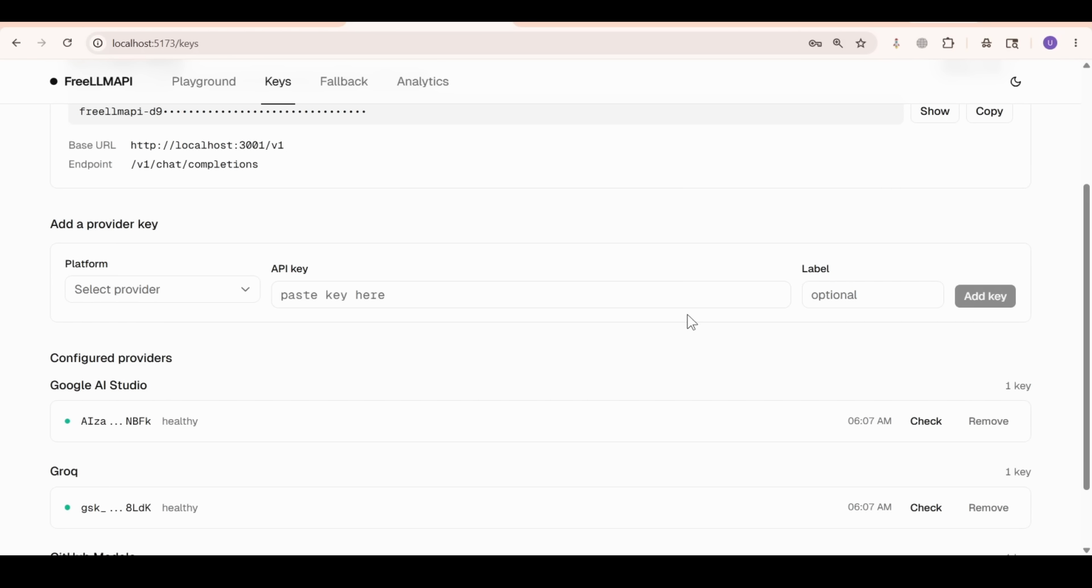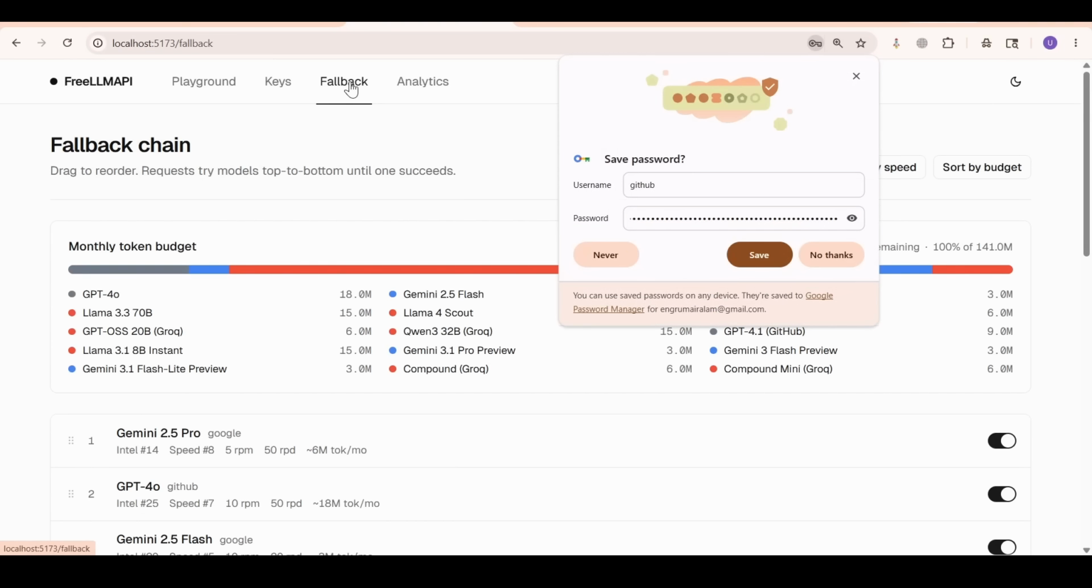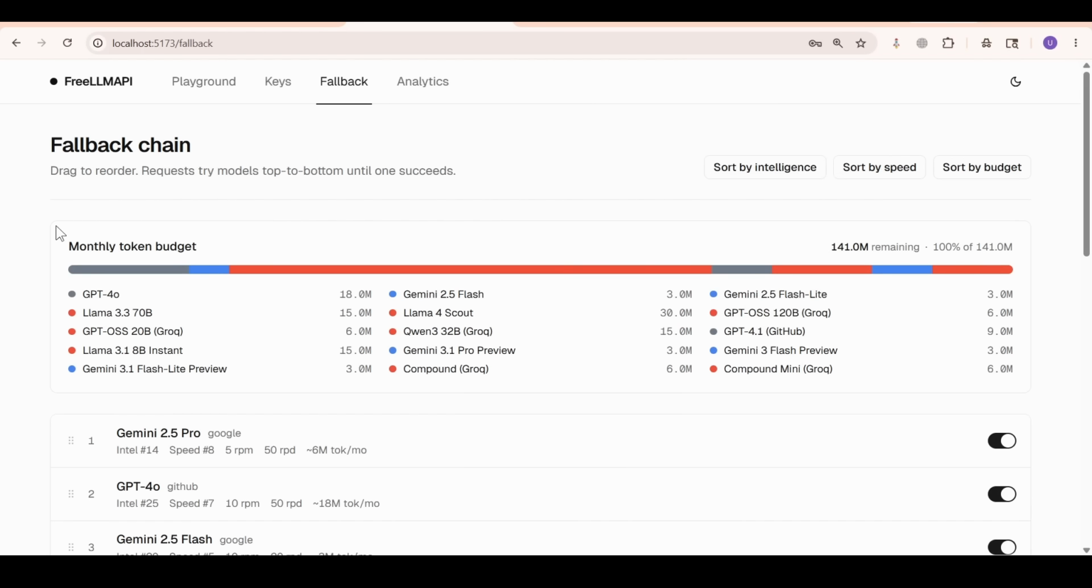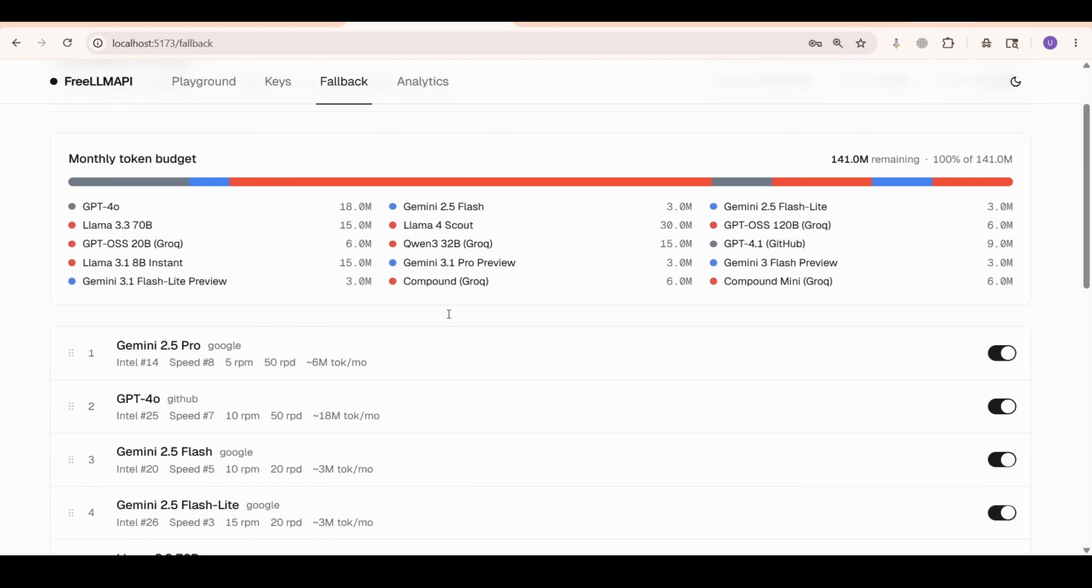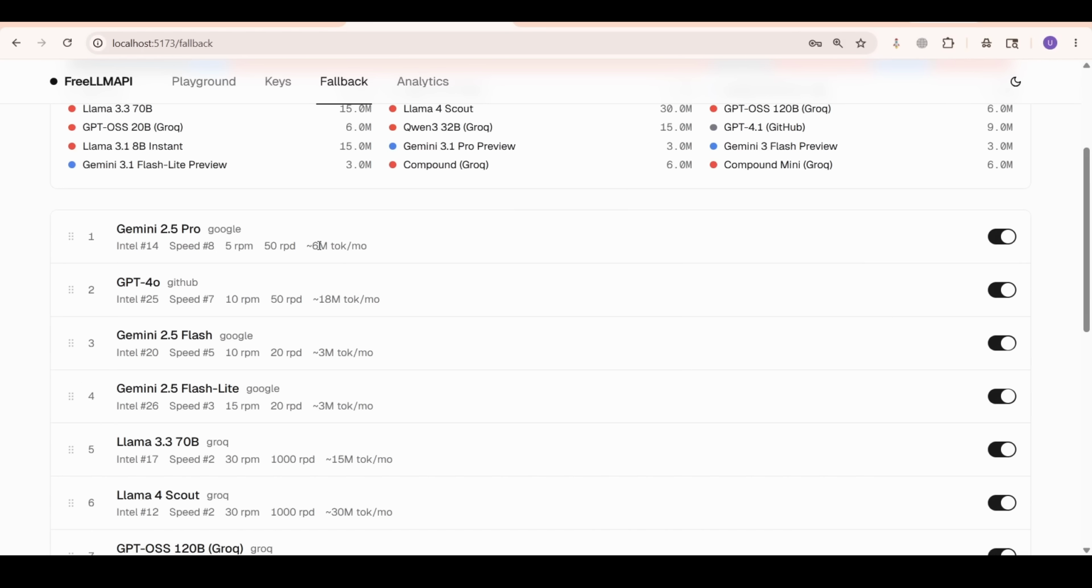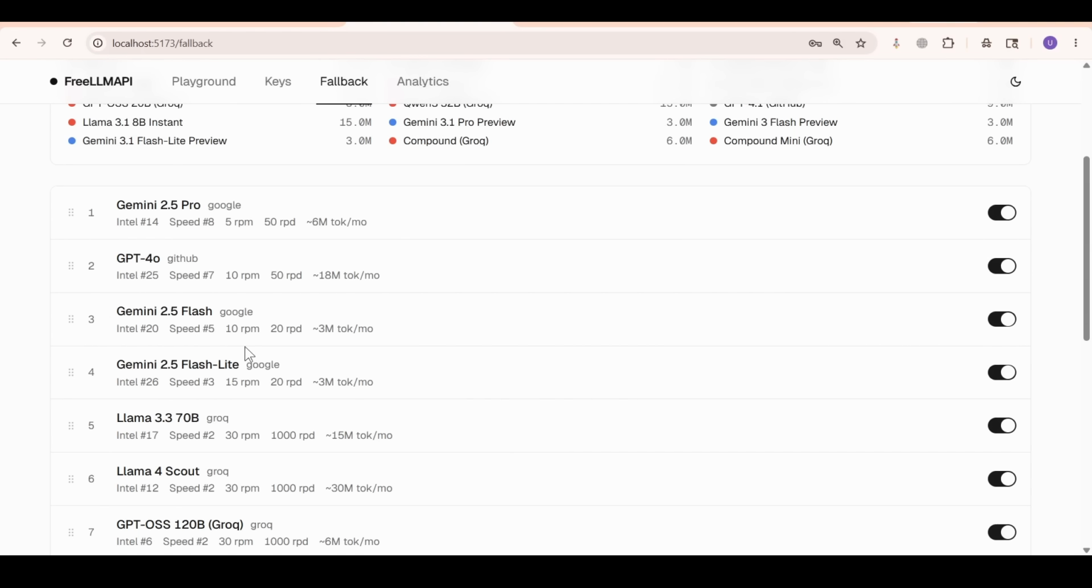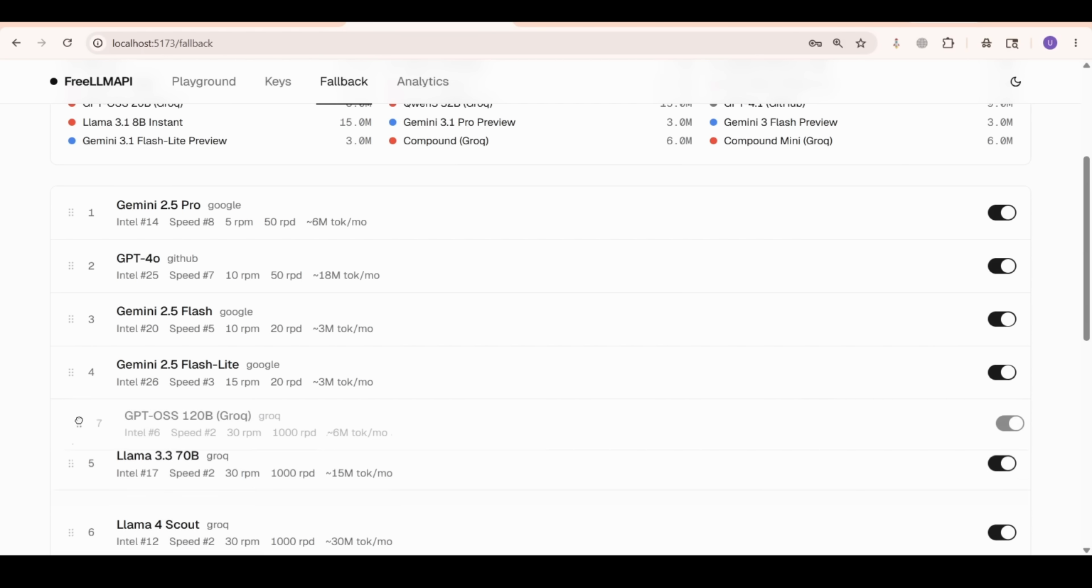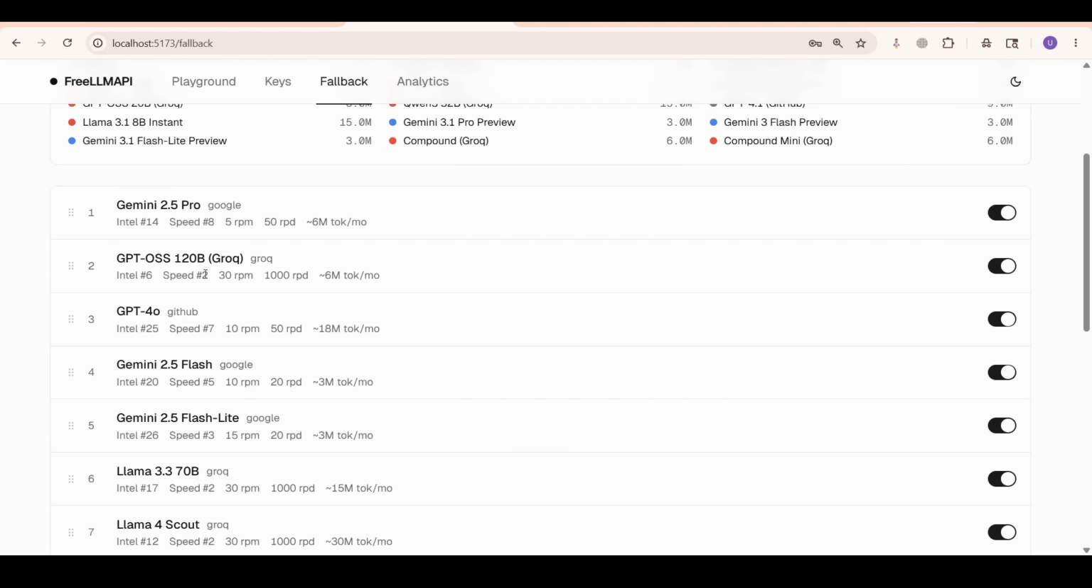Now click on Fallback Chain in the dashboard. This is where you tell which provider to try first, second, third, and so on. I recommend putting Gemini 2.5 at the top. It's the most capable free model in the list right now. Then Groq for speed, then GitHub Models for GPT-4o, then the rest in whatever order you like.